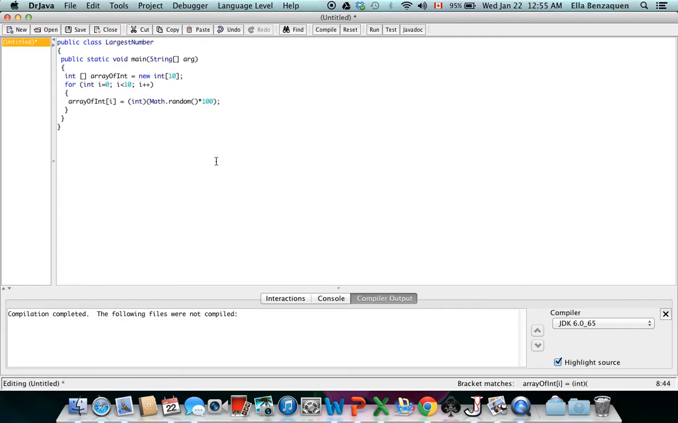Now, what I need to do is create another integer called max number. And this max number I'll set to the value of our first position in our array of integers, just like that. So this max number right now is the value of our integer at position 0 of our array.